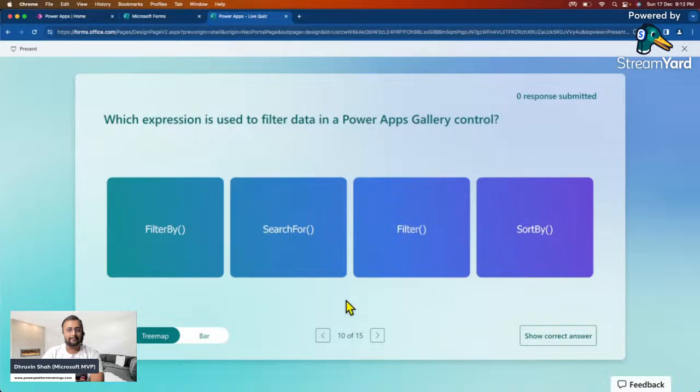All right, people started answering. Good. And the correct answer is C, filter. The Filter function is basically used in the Power Apps gallery to filter out all your data. Whenever we are writing the gallery, we always use the filter function, and we make sure that the filter function is delegable, so that makes your gallery performance even faster.